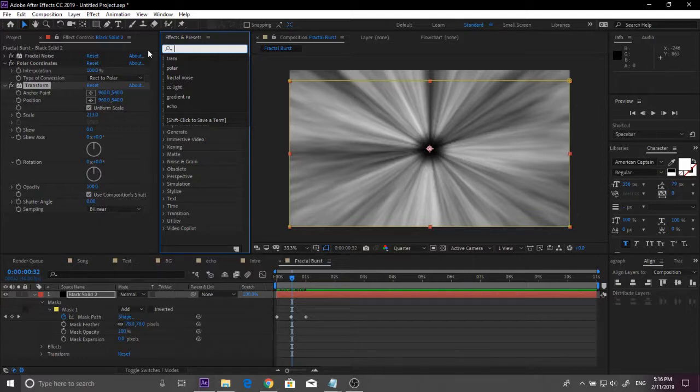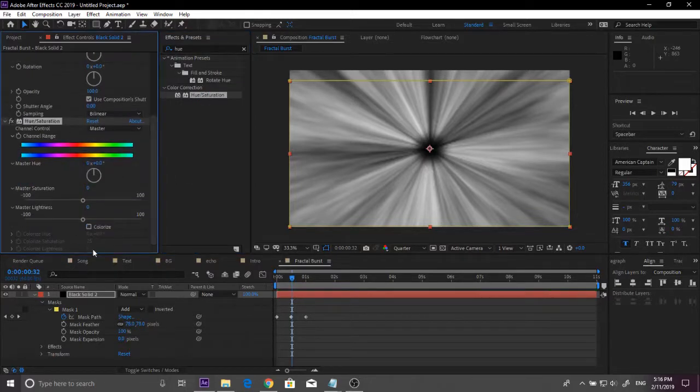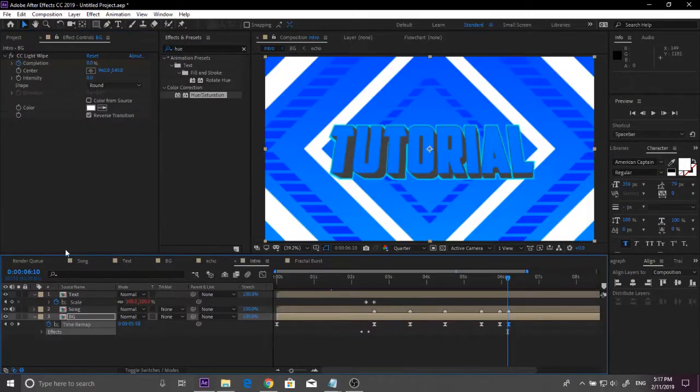So you just want to add a hue to it. Do that one. Tick colorize. Make this 100. Make it the color you want it to be. So ours is a blue one, so we'll find it there. Alright, there we go.